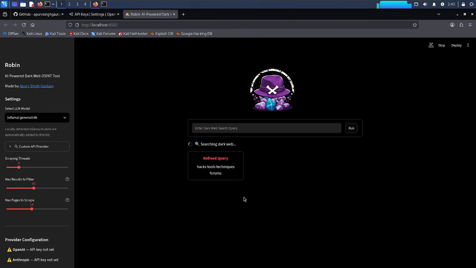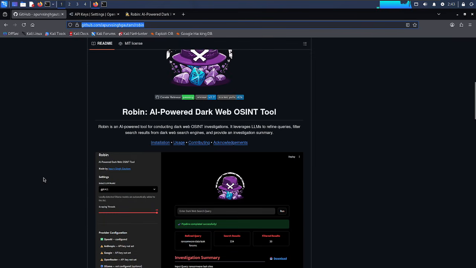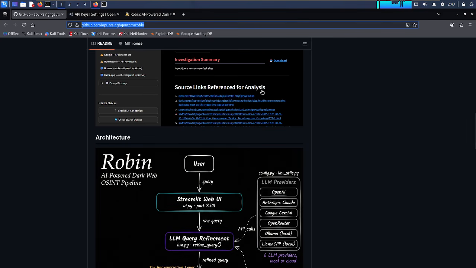Now it's going to get a refined query. Now we would like to look at how this dark web tool is going to work. It's going to give a refined query and search the results and filter them. Then after that you get the dark web results.